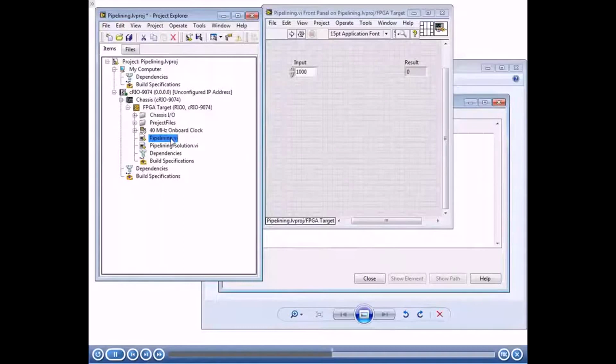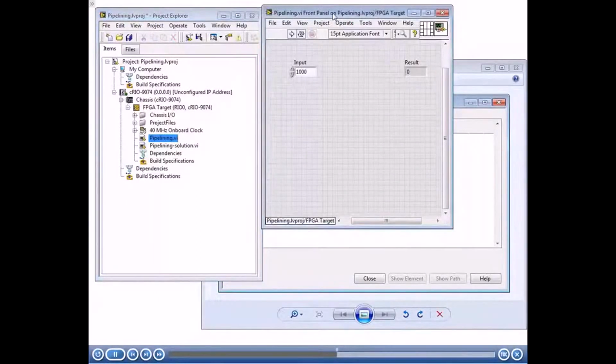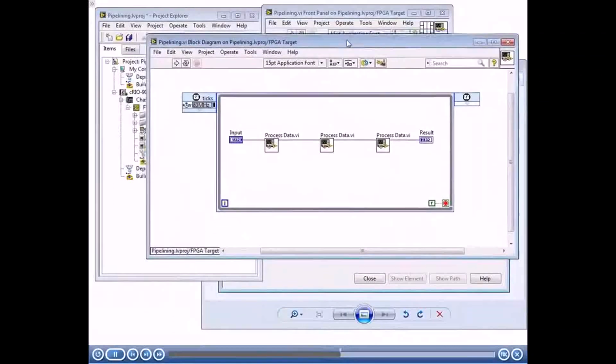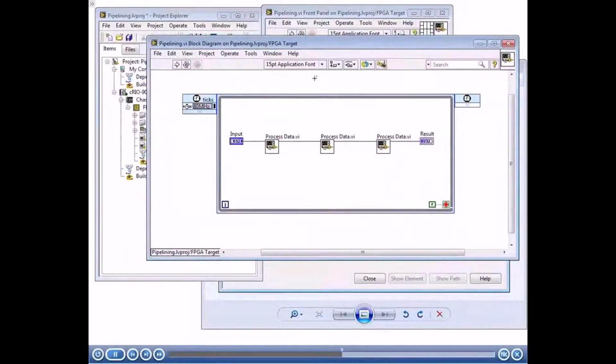Okay, so what I'm going to do first is I'm going to open up this VI for pipelining, which is executing on our FPGA. And I'm going to take a look at the block diagram. So if we take a look at this block diagram, right now there's no pipelining going on, right? So in the single cycle time loop, notice that we're trying to make it execute at a clock rate of 80 megahertz. So we've got our input here. It's going to process data. It's going to another process data and another one and the result. So we've got 3 chunks of code right here.